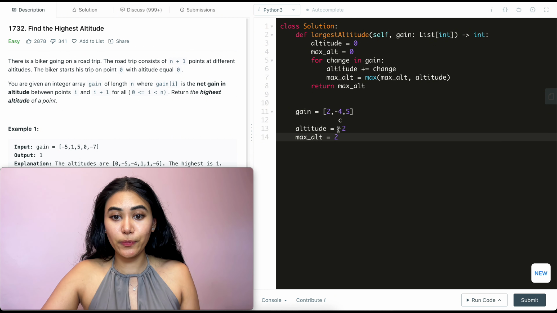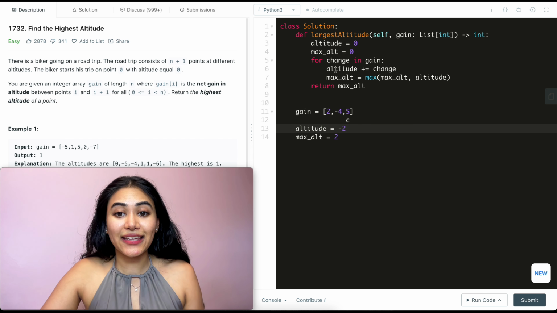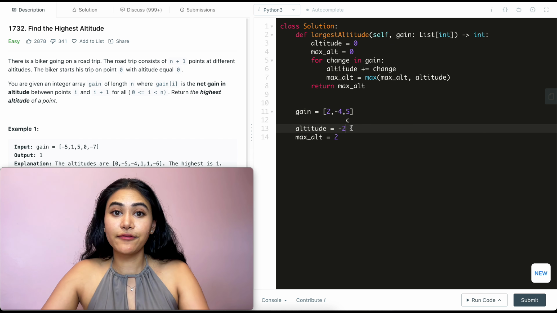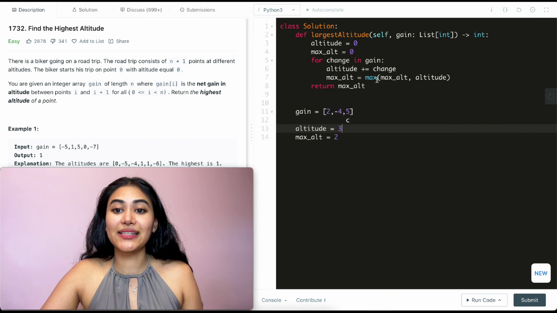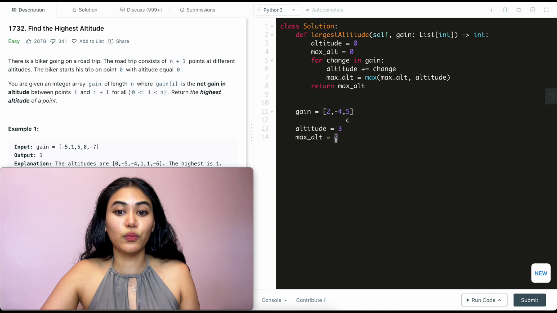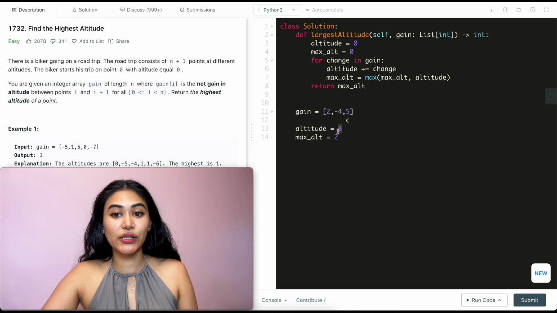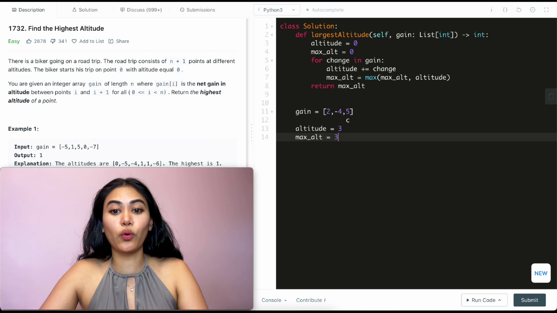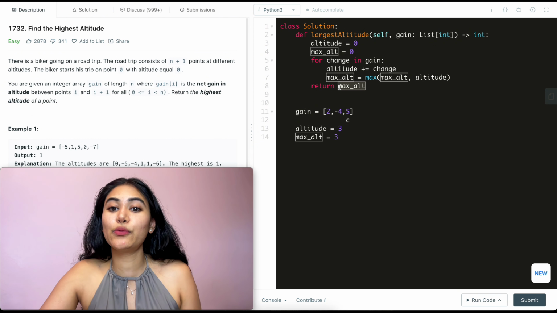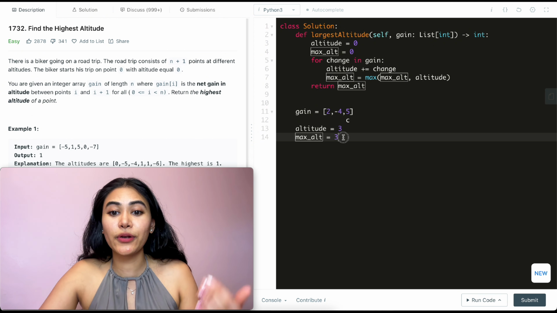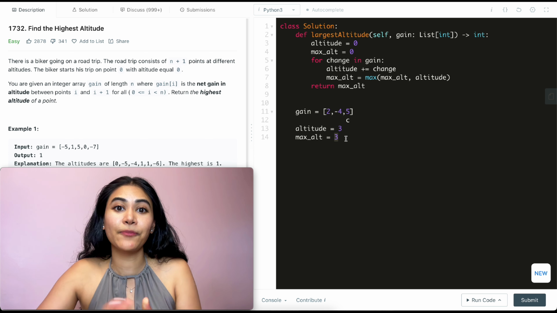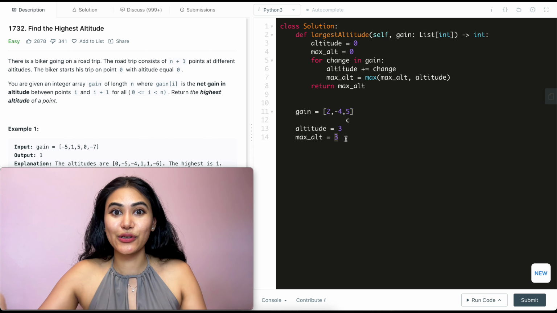And we go back in our loop. Change is now 5, adding that to our current altitude. -2 plus 5 equals 3. So altitude is now going to store 3. And the max between our current max altitude, which is 2, and our new altitude, which is 3, is 3. So our max altitude is going to store 3. And there are no more elements in our input gain to be iterating over. So we're out of this for loop, and all we have to do is return our max altitude 3. This has been the highest point out of all of our points we've seen so far.